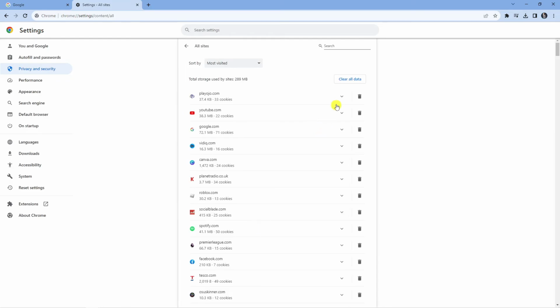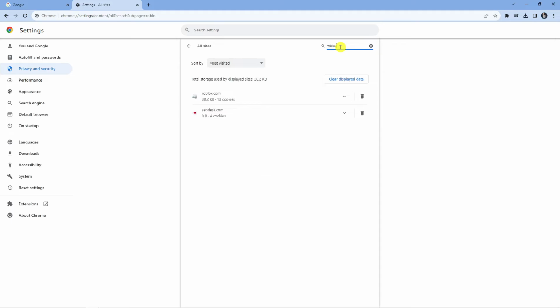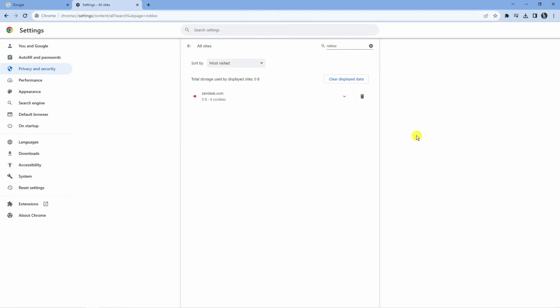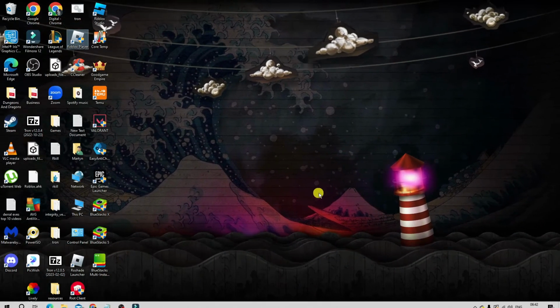And then from here, just scroll down slightly and press onto the option which says see all site data and permissions. From here, what you're going to want to do is come up to the search box at the top and go ahead and type Roblox. This is going to bring up Roblox.com, and what you're going to want to do is go ahead and click the trash can icon next to Roblox.com and then go ahead and press the blue clear button. Make sure at this point you do make a note of your password as this is going to log you out of Roblox.